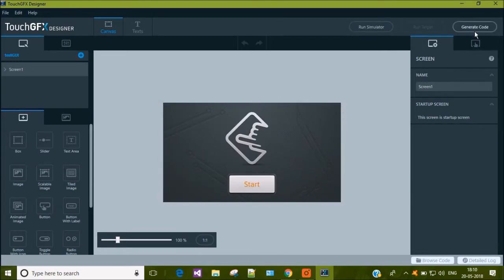And here we can also generate code, through which we can program the NXP board. And here it says code generation is complete, and you will have an option to browse to the path where your code will be available.